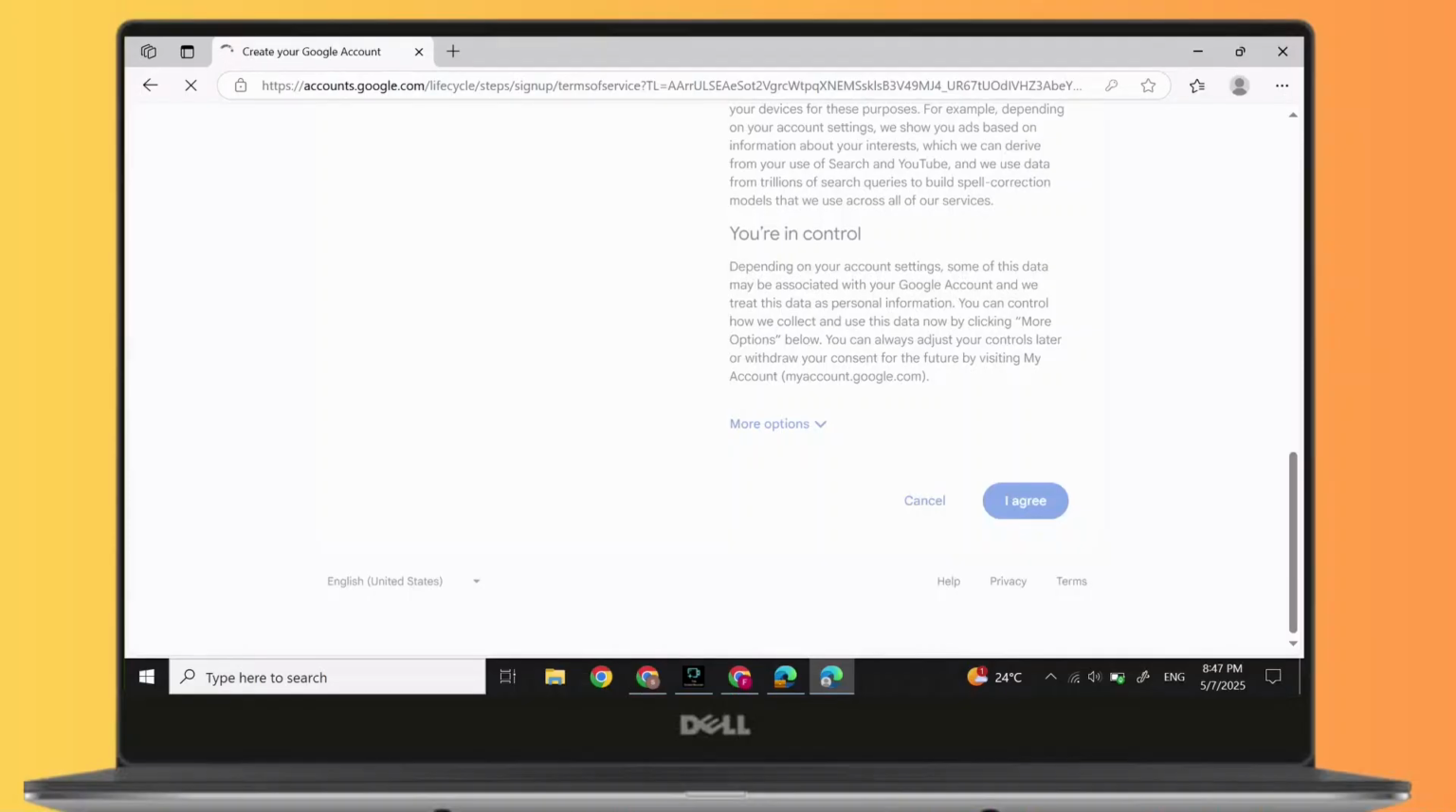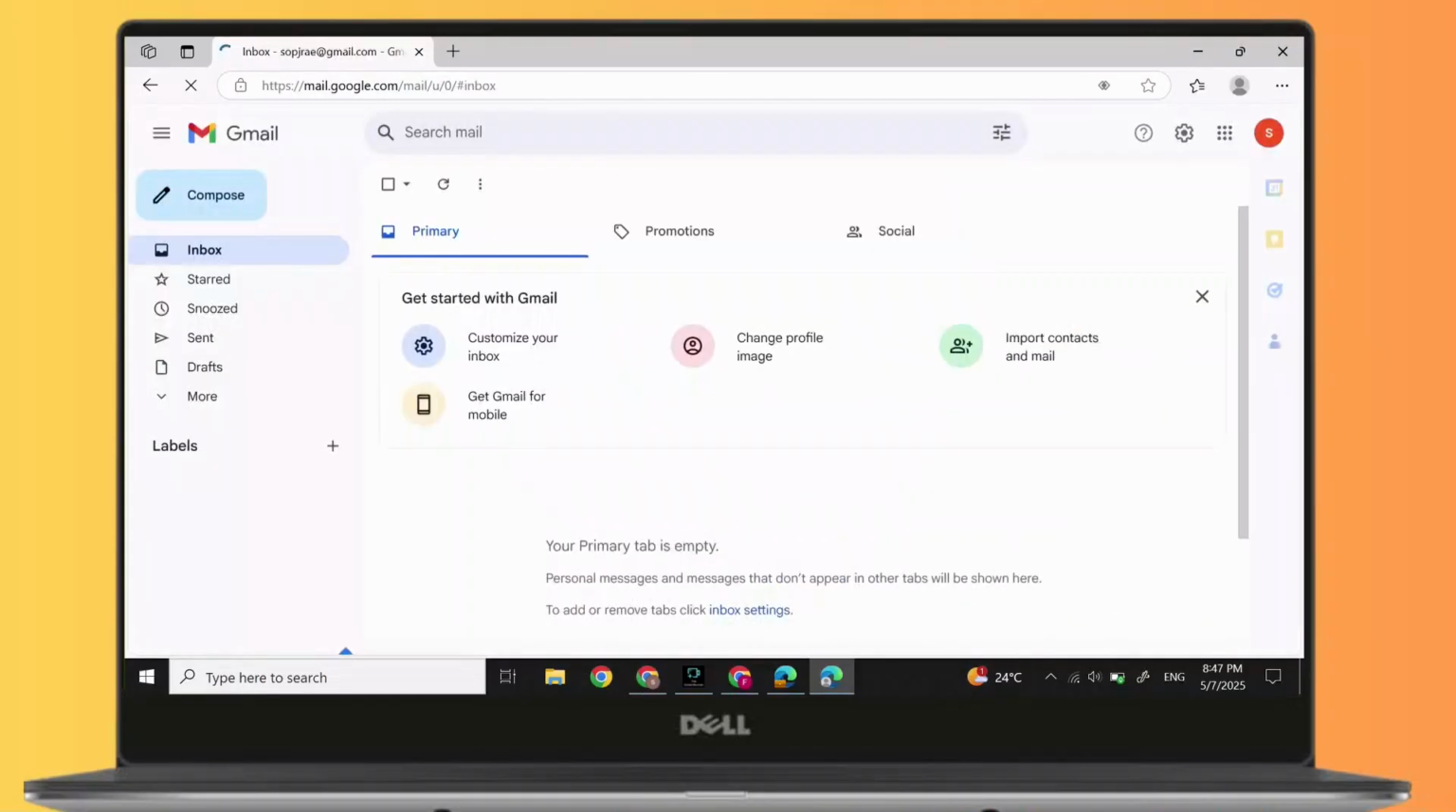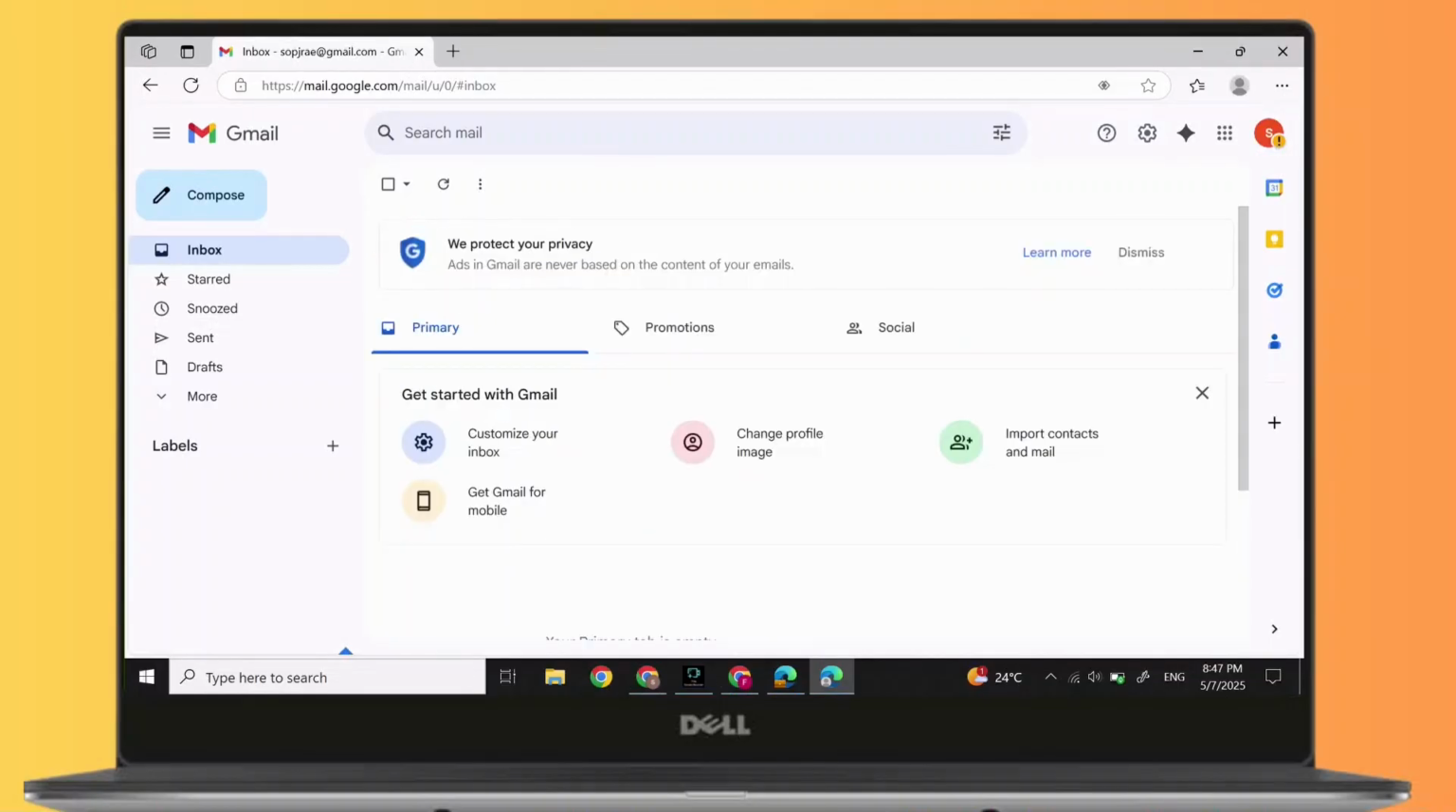Your Gmail account and Google account will be created. As you can see, this is my new Gmail account, and with that, Google account is also created. This is how to create Gmail and Google account on laptop.